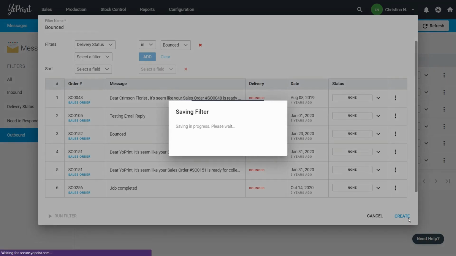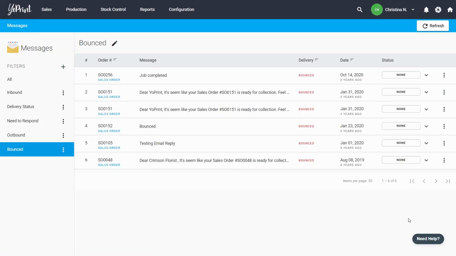And that's the messaging system in YoPrint. Everything's in one spot. Message statuses are completely customizable, and you can create plenty of filters to streamline your view and get through your messages quickly.